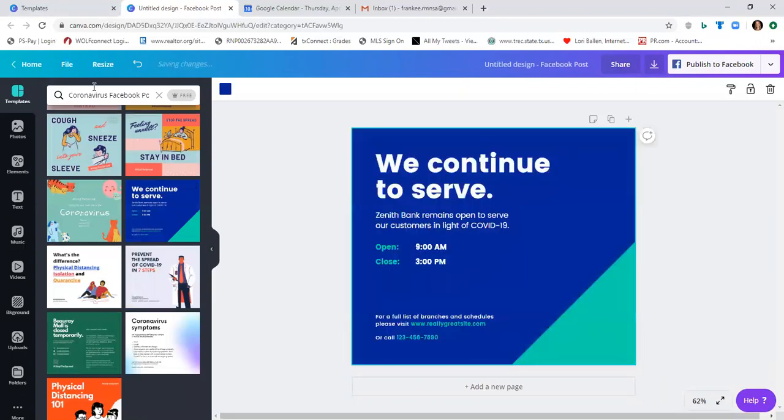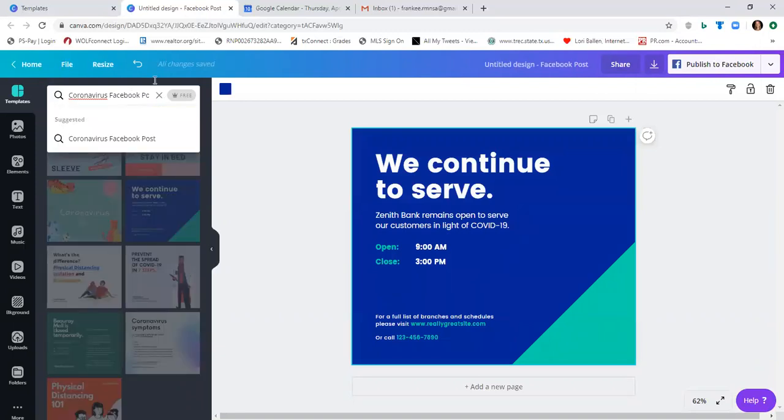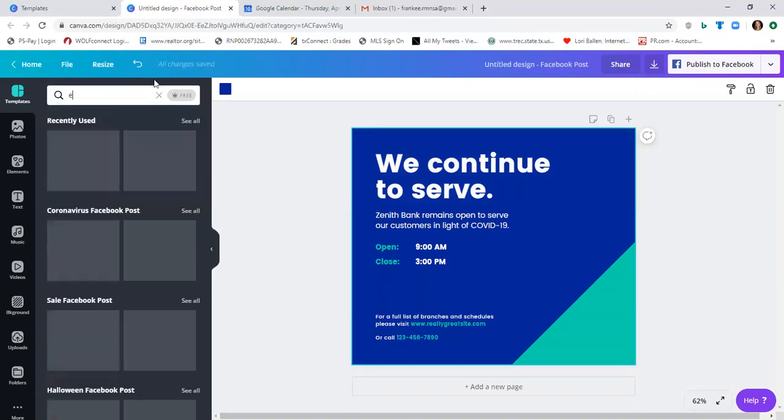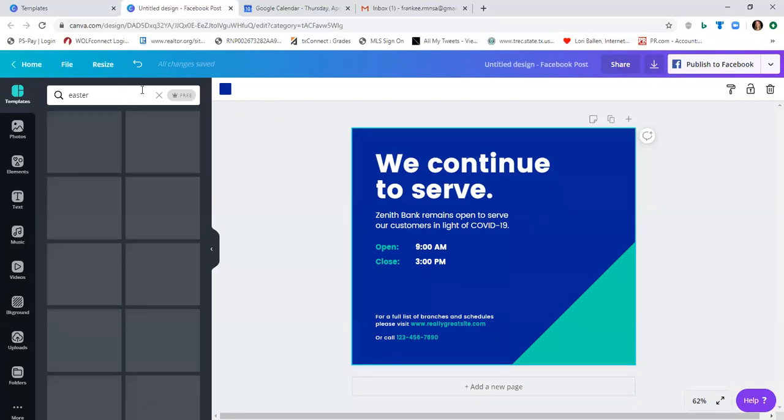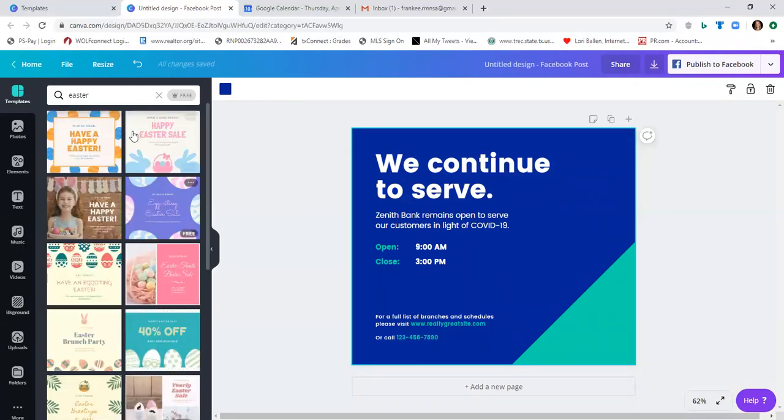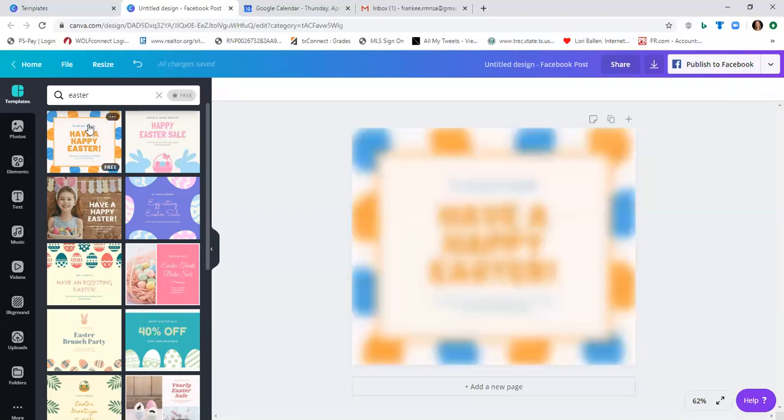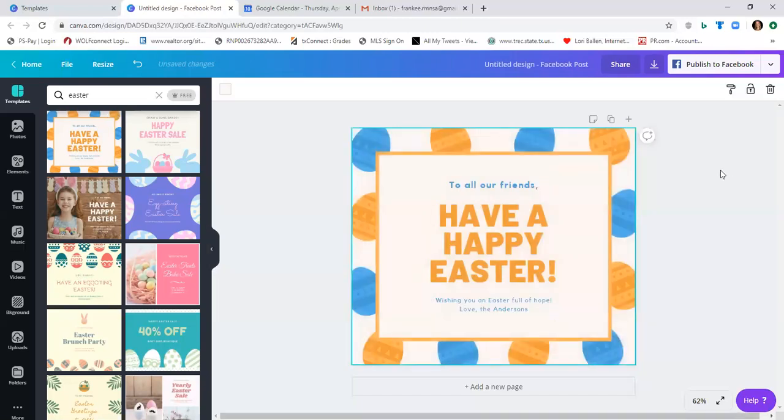I'm actually not going to do coronavirus. Let's keep it happy and go Easter. So if I search, it will show me some of those. Now, if you see me hovering over these, in the right-hand corner, it will say free if you don't have to pay for them. But like this one is not a free one. However, if you have the upgraded version, it would be free. Okay. So for now, I'll just pick one of the free ones. Let's go with that. And it brings it in here.